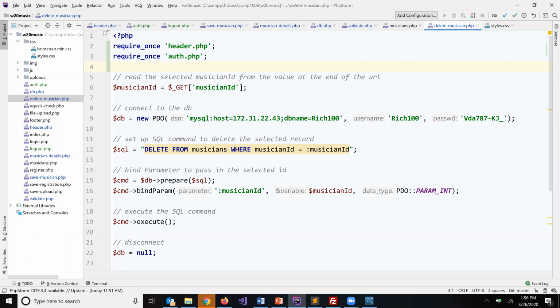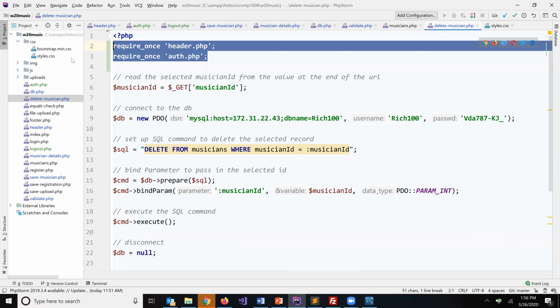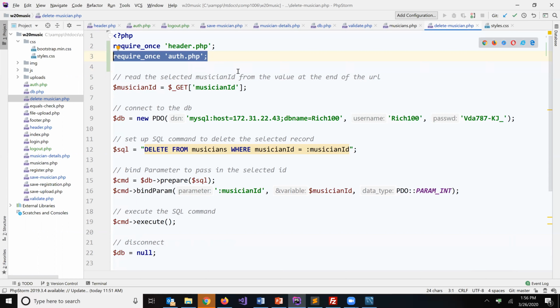Now we don't want to put this on every single page. Our register, login, save register, validate, all of those pages have to be public because we need anonymous users to be able to sign up and log in. We also don't want an authentication check on our home page, and we don't want this check on our musicians page, but we'll have to make a couple other changes there and then we're done. So I won't keep it too much longer.